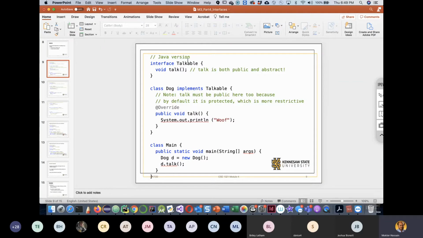Here, Trackable is an interface. How do we declare an interface? An interface is declared with the interface keyword. We will understand the difference between an interface and an abstract class also. Everything in an interface is abstract, so this talk method is abstract by default. We do not need to write void abstract talk.